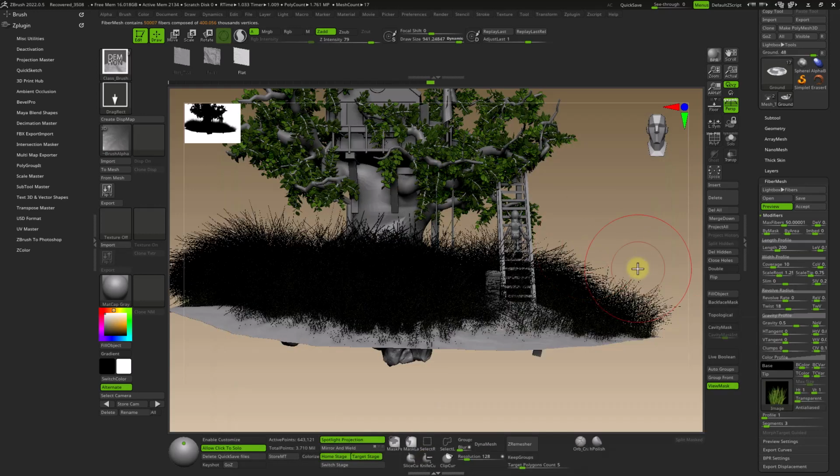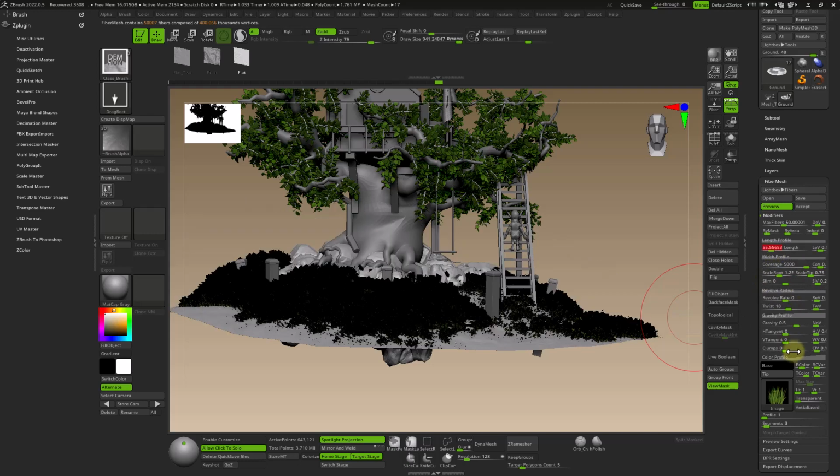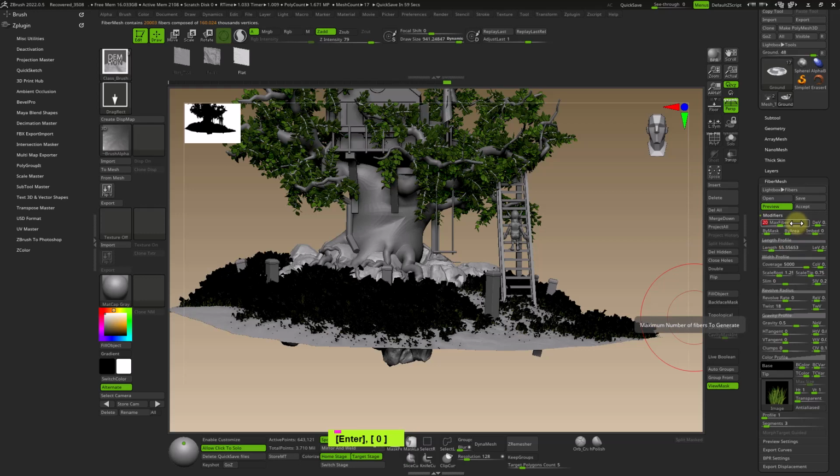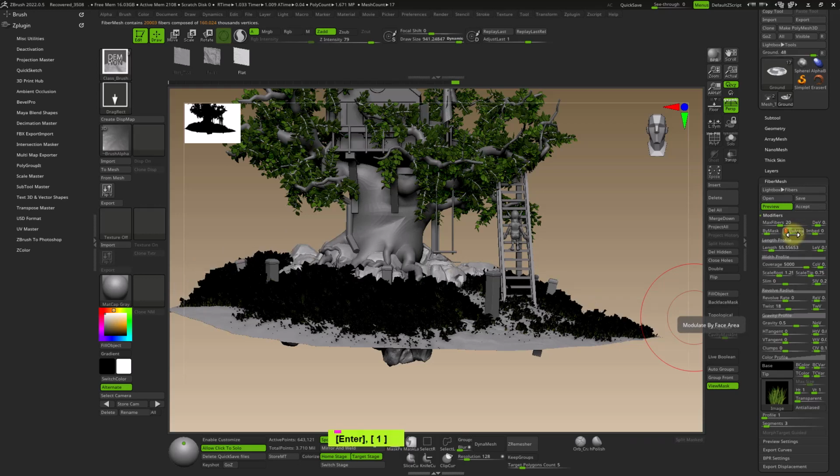Yes, it's fine if you convert it. And coverage should be higher, length profile should be lower. Maximum counts is 30 or 20 for now, which is fair enough. By area masking, maybe set it to 1.